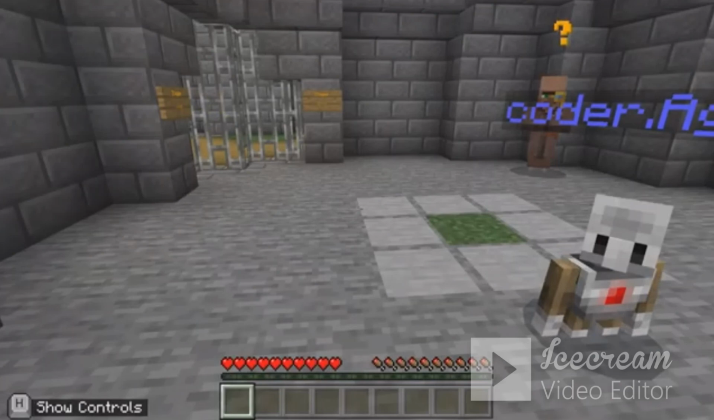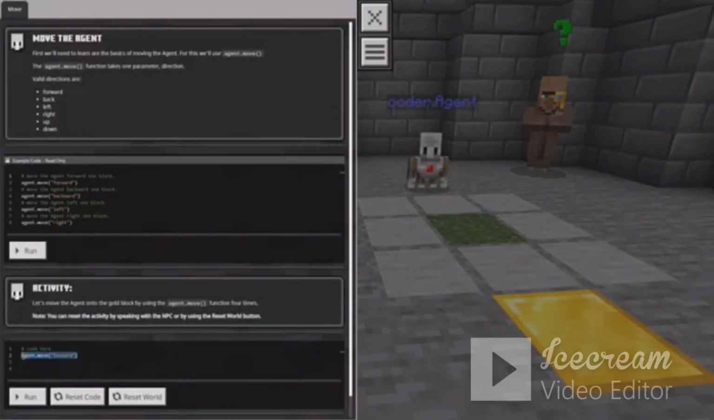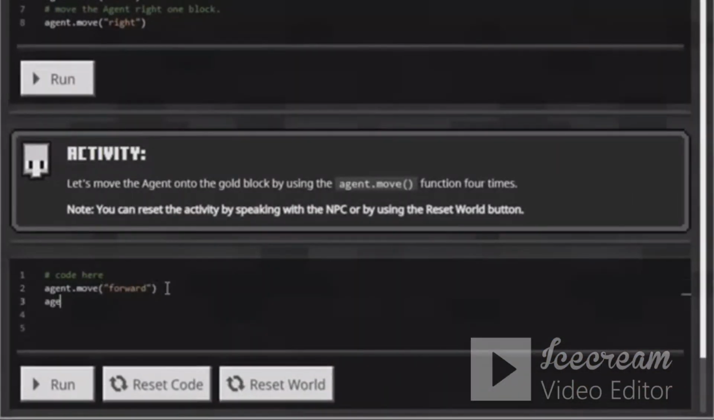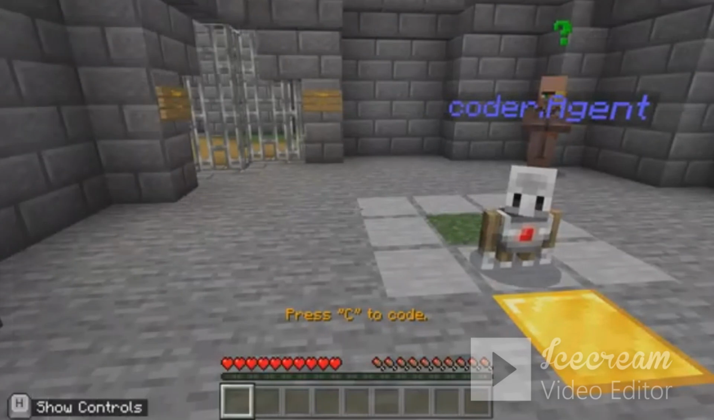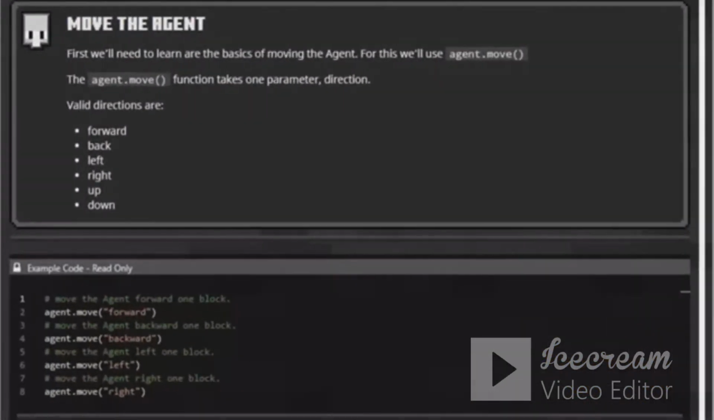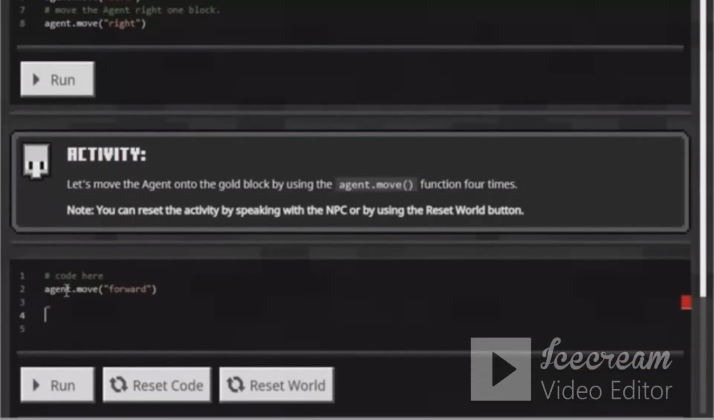Press C, and you will see the Python coding editor. Remember that in Python, you will need to type. Be careful when typing. If you make a spelling or syntax mistake, the code won't run. Look carefully at the examples that are given to you. When ready, run your code.